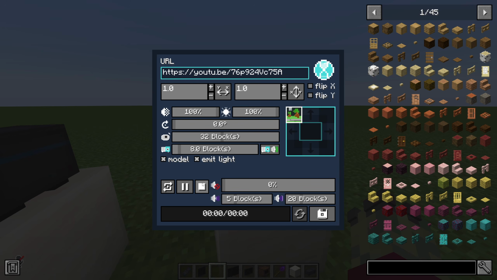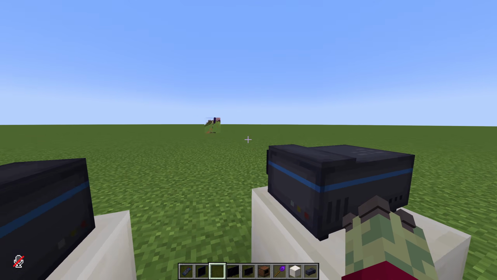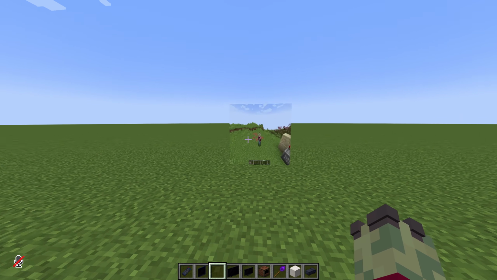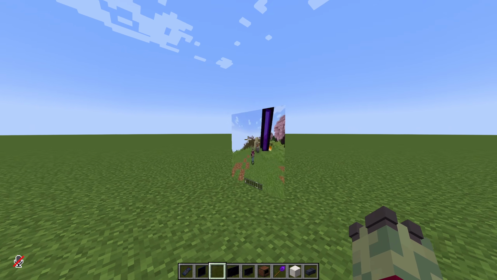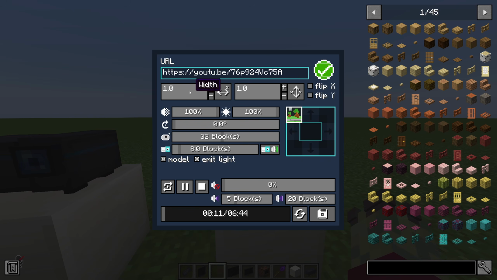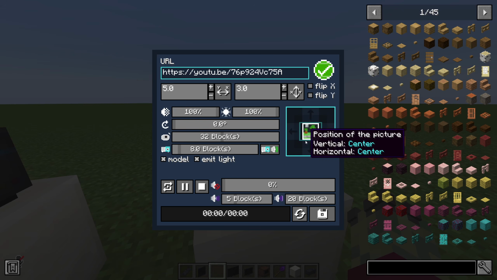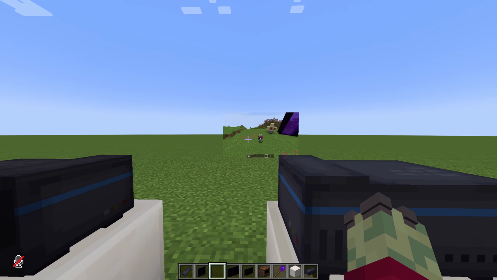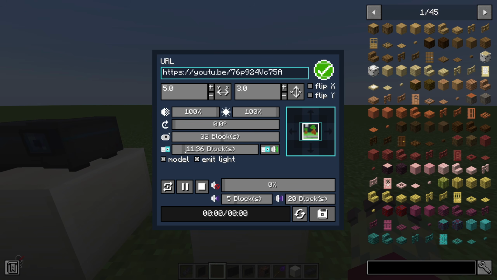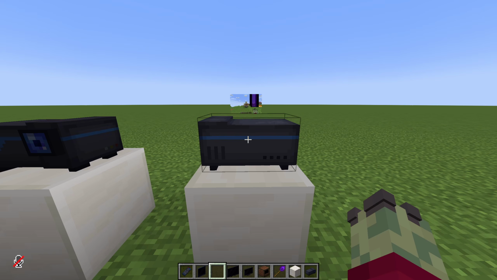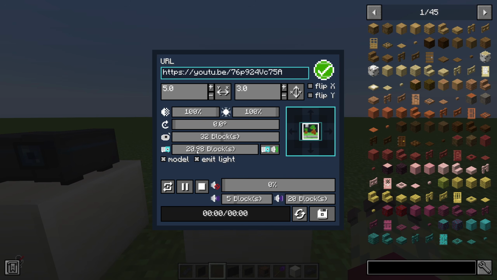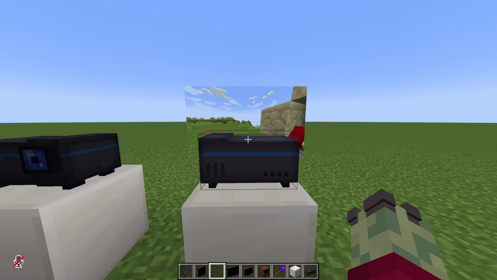So let me paste my video, turn off the sound, and hit save. Right away, we can see it is actually just projecting this into the middle of the air. If I come in here, I can then again change the width and the height, just like we did for the other one, and it changes the size of the screen. I can also change the positioning with this over here to put it in the center of the projector. I can also change how many blocks away it actually is. So we can make it further, or we can make it a little bit closer.